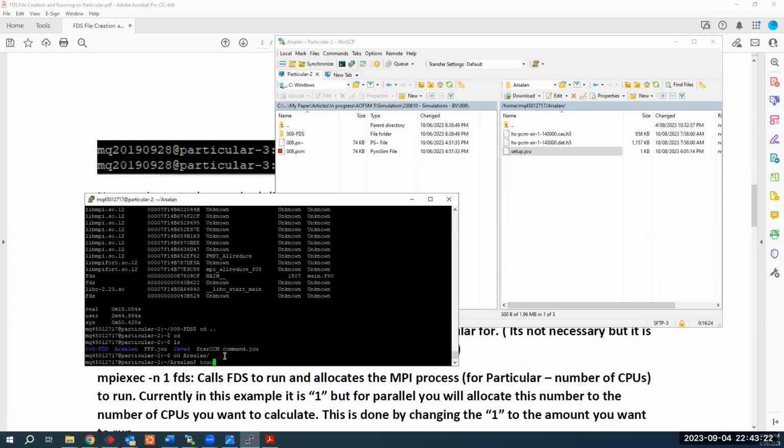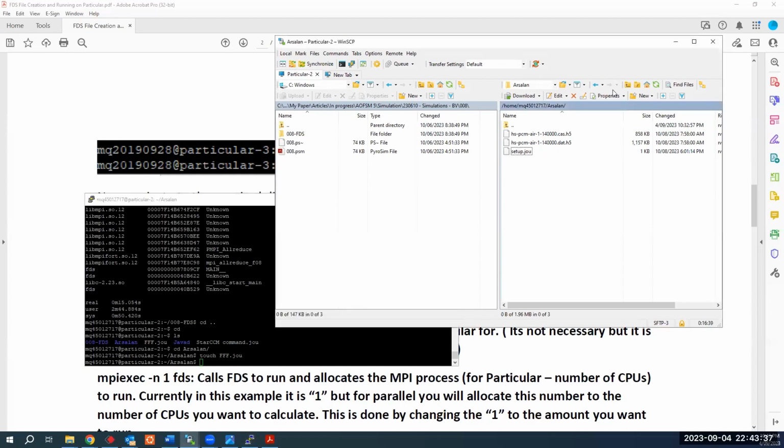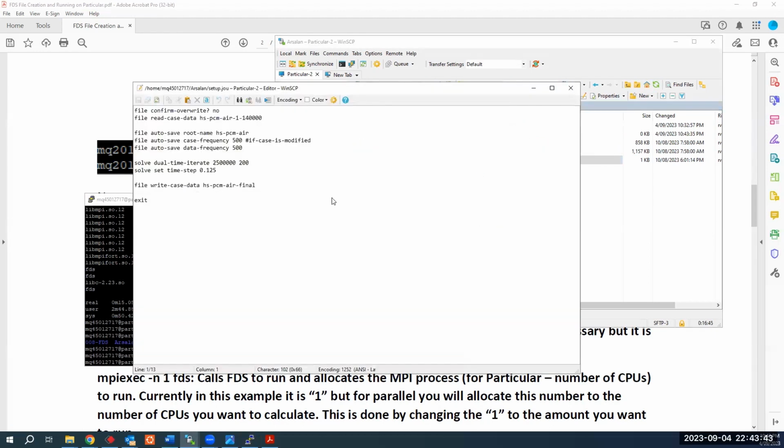And here, if you just type touch and then the name of the file that you want, for example, triple F dot jou as a journal file. Yes, and if you update here, you can see the triple F dot jou. In the setup file, you need to include some TUI. If you work with Fluent, you should know about TUI. If you don't know, you just need to Google it.